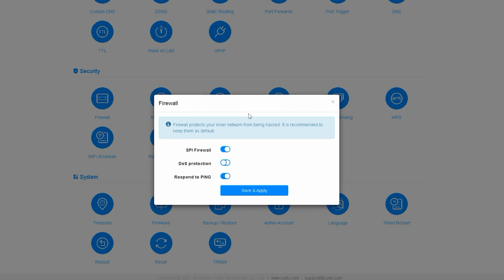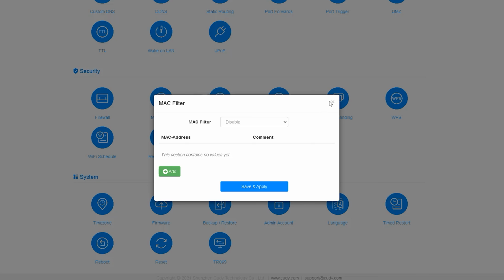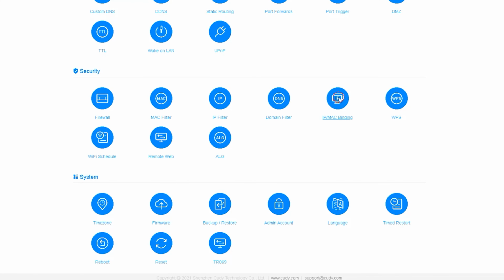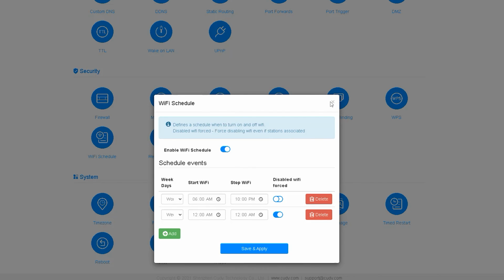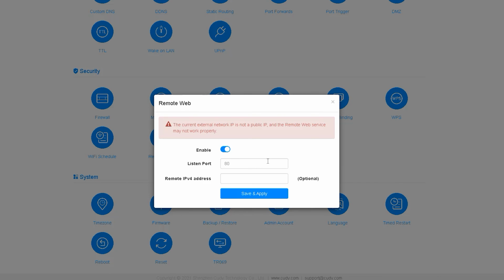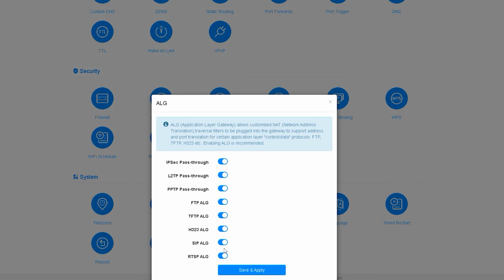Security options also include numerous types of modules. Through the modules, it is possible to increase the security very easily by customizing the router. The router is packed with essential features like firewall, MAC filter, IP filter, domain filter, Wi-Fi protected setup, Wi-Fi schedule, remote web, and ALG. So I found the router very attractive.